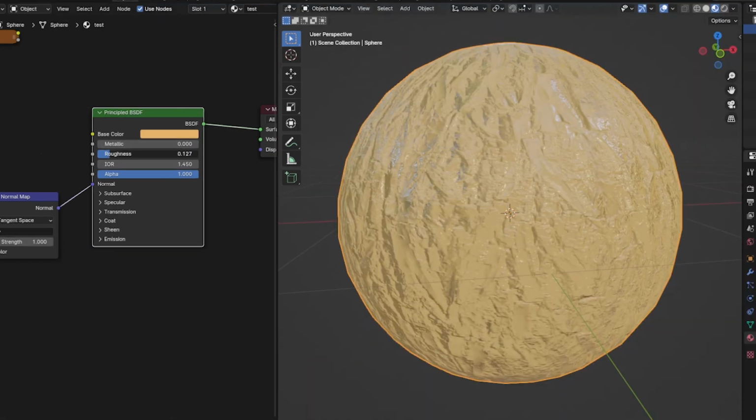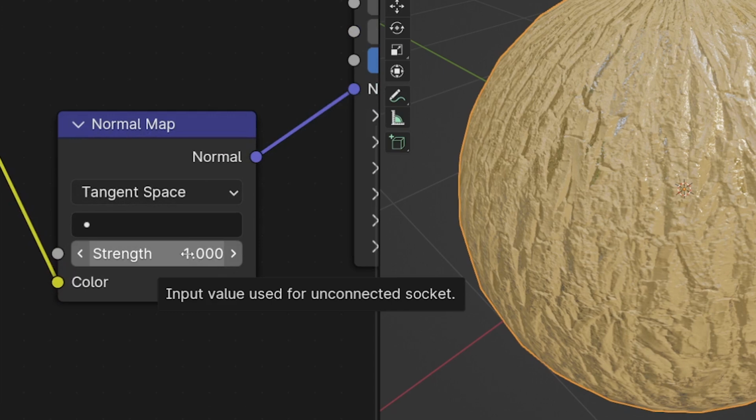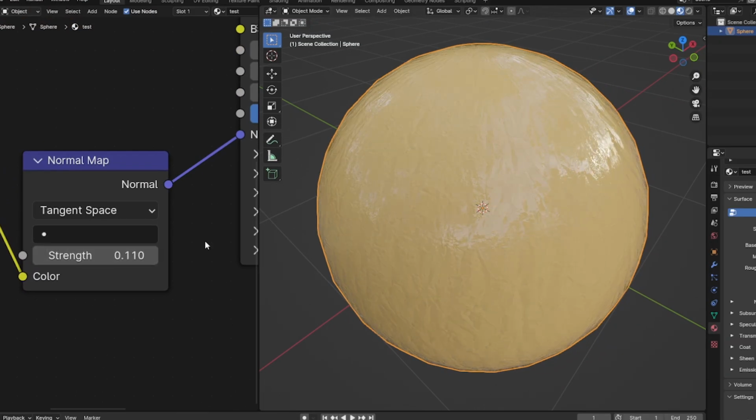So if I raise the roughness up, it still has the bump, but it's not as reflective. If I drop this down, it's reflective. Nodes like this usually have a slider, right? So if I drop the strength of this, the bumps are less intense. So there's just a little bit of bump there. So you see how you can use this to manipulate the material.